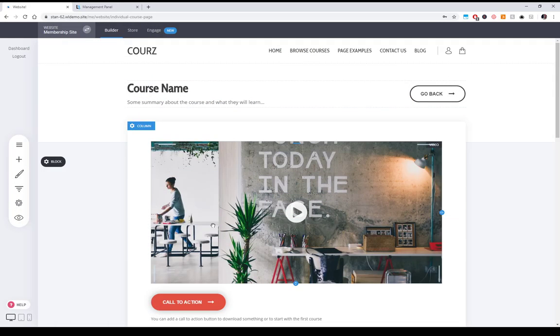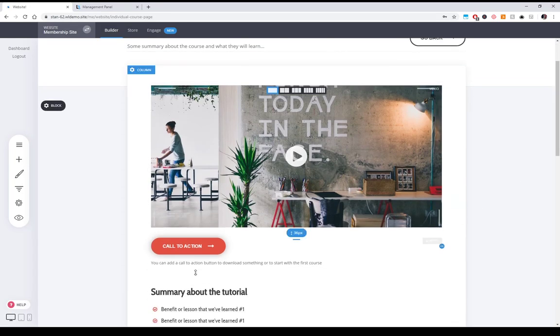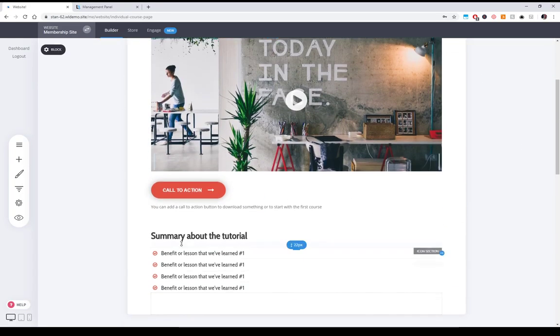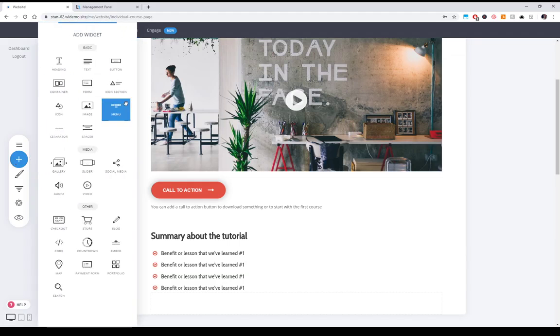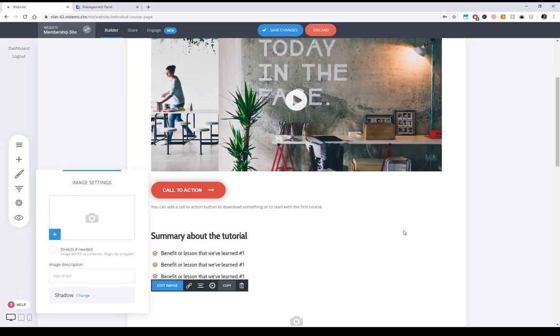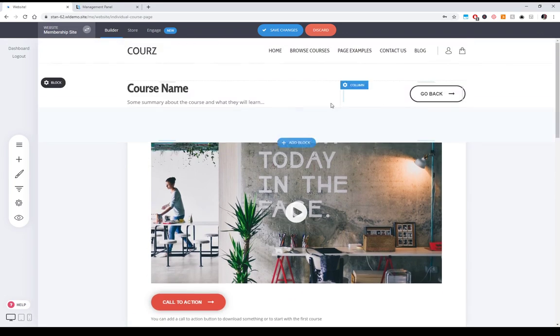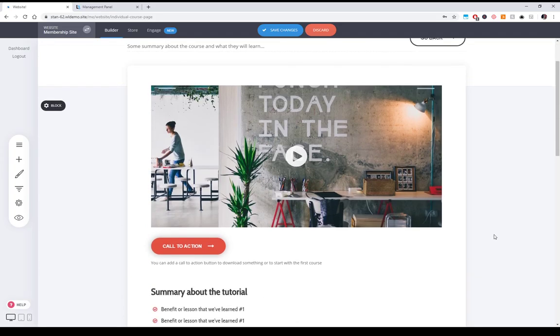So basically, if it is a video course, just edit your video, edit the name of the course, add some call to action if you want, do some summary. Again, this is optional. You can add anything: a widget, another video, another image, whatever it is, you can add to your pages and fully customize it. This is the beauty of it. Your course pages can be as different as you want, with different offerings.